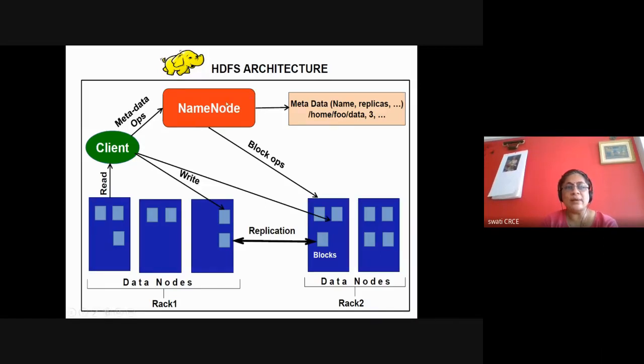So name node is the master of this HDFS system. The purpose of HDFS is to store the data in a distributed fashion. The purpose of HDFS is to take a big file from the client, divide it into blocks or chunks, and store it in a distributed fashion onto the cluster. That is the purpose of HDFS, to store the data and to help to read the data and write the data.